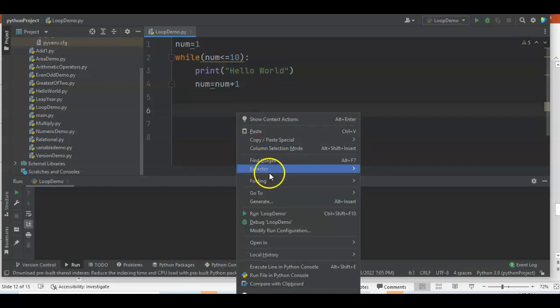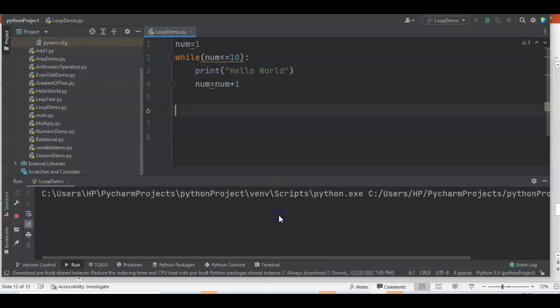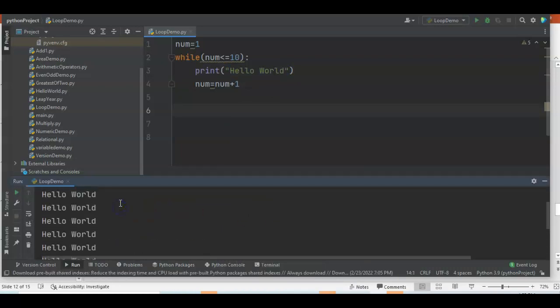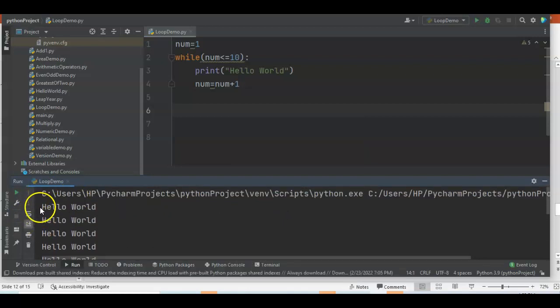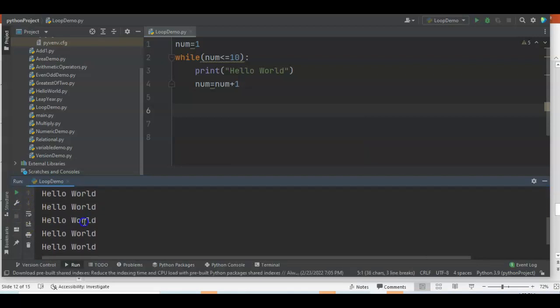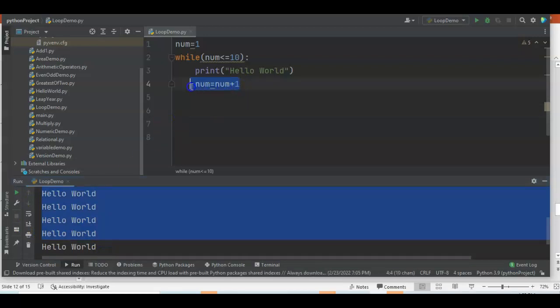Let's run the program and see the output. So if you see here, hello world is printed 10 times. Starting from 1, it will print 10 times. Okay, assume that I am not giving this condition. What happens? So we call this kind of loop an infinite loop. What is an infinite loop? Let me run this program and show you.